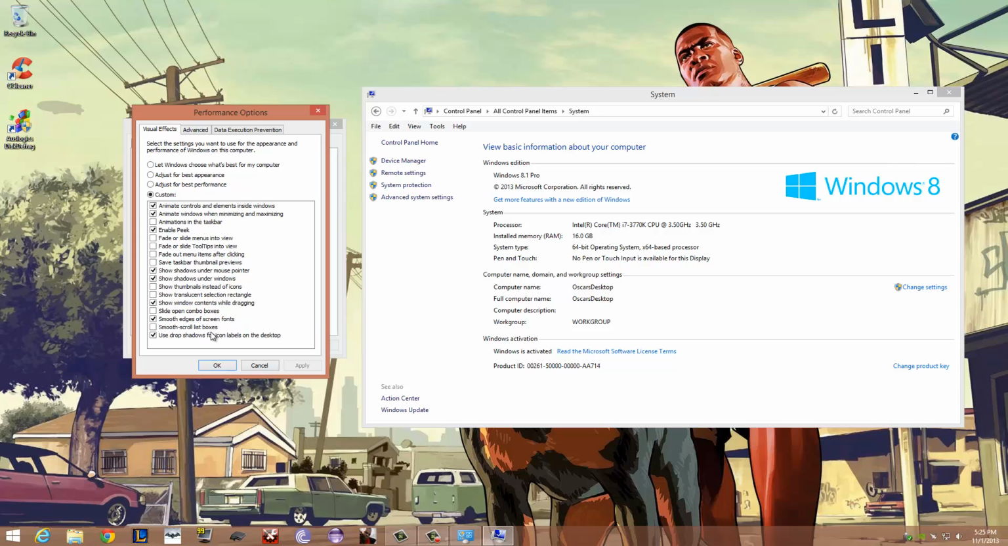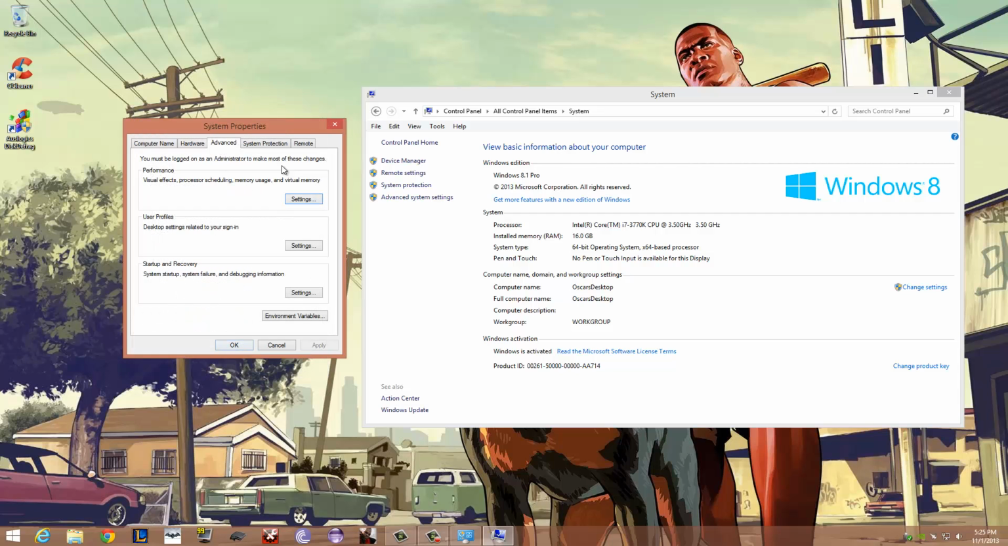And then once you're done selecting what you do want, then you can press apply, and that'll save all your settings that you just made. The settings will take place immediately, so it might lag a little bit after you press apply, and then press OK, and press OK again.